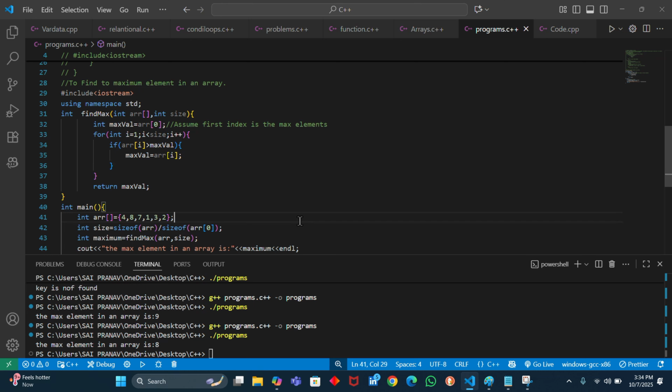So guys, today we learned about arrays and solved problems like linear search and finding the maximum element in an array.